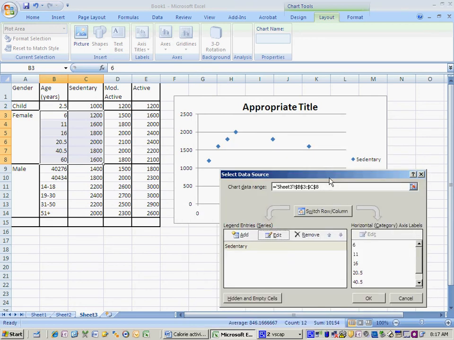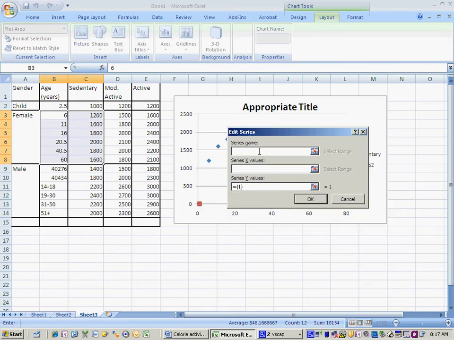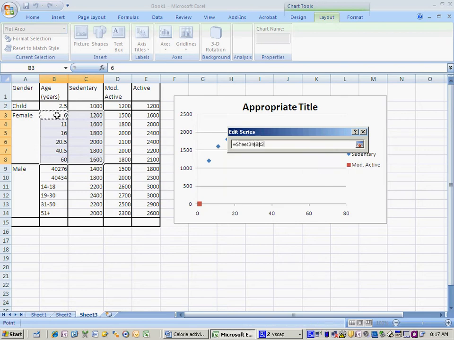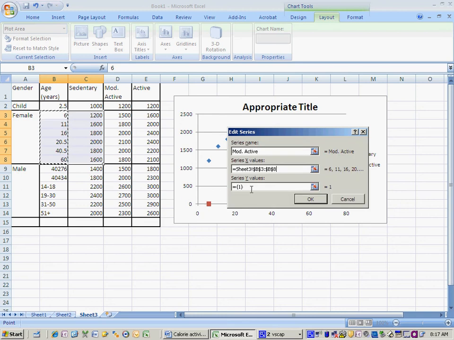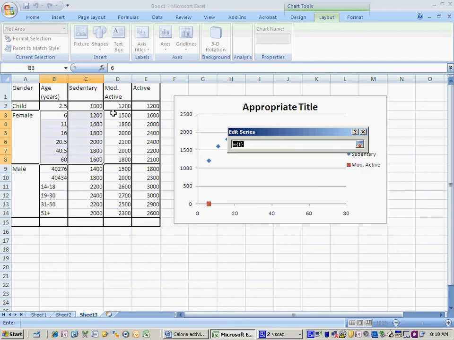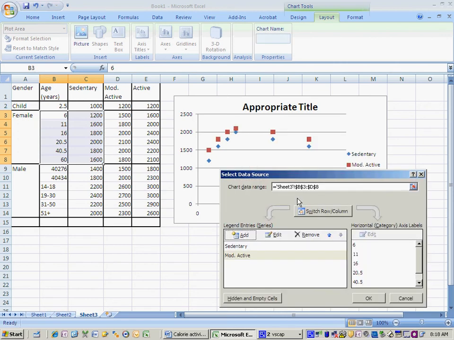Now the activity has us making scatter plots for all the activity levels. So in the legend entries, let's add moderately active. Now moderately active has the same x value, so I'm going to click on that arrow there, highlight the data series that represents our x variable, in this case it's age, and the y values will be the caloric intake under moderately active, and poof, it comes up like the activity sheet suggests, in different colors so we can compare.